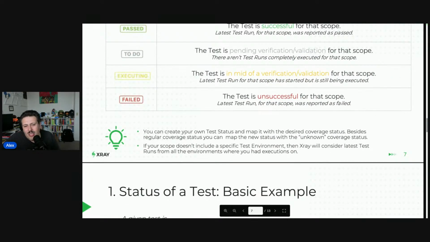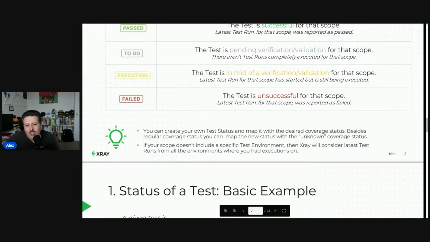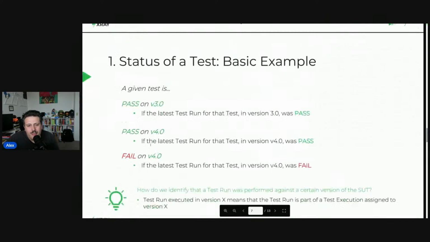You can create your own test status and map it with the desired coverage status. Besides regular coverage status, you can map the new status with unknown coverage status. If your scope doesn't include a specific test environment, then Xray will consider the latest test runs from all environments where you had executions on it. So good to know that Xray has your back, but it's always the best practice to use that release or that fixed version so that it knows the latest version.